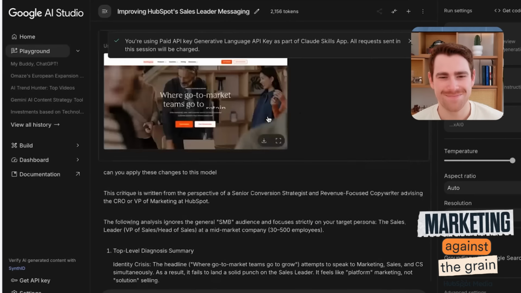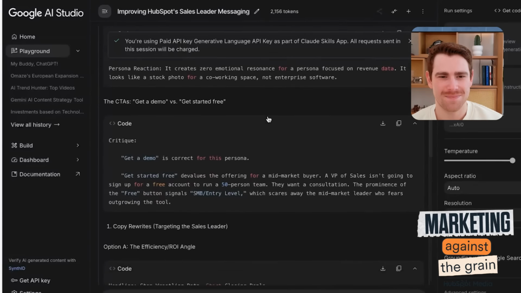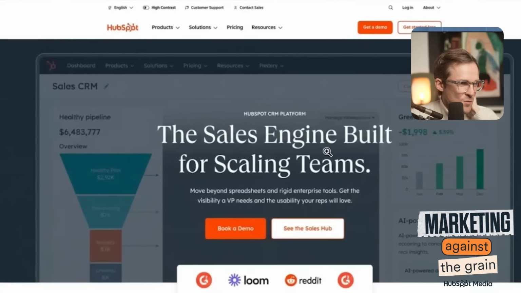I will say that I did not make it easy. I gave it a pretty large amount of changes to make. So you can see here a lot of critiques of that page. I asked it basically to make it more appealing to sales because at the moment it's a little generic. And so look at this. It actually does recraft it above. Basically I gave it a persona, a sales leader, and it recrafted it pretty well actually for the sales leader. The sales engine built for scaling teams, move beyond spreadsheets and rigid enterprise tools, get the visibility a VP needs and the usability your reps will love.